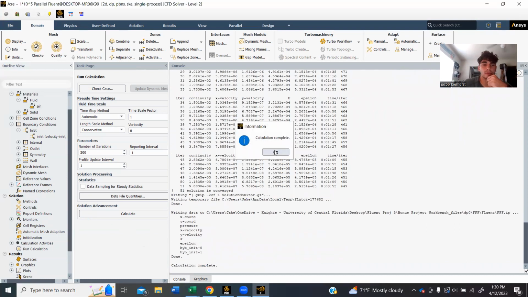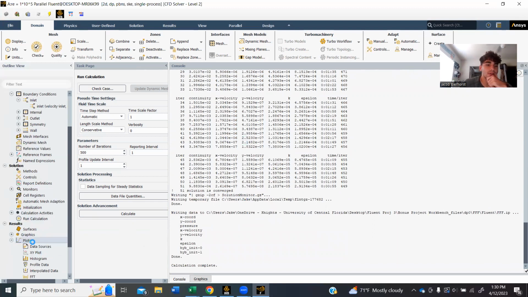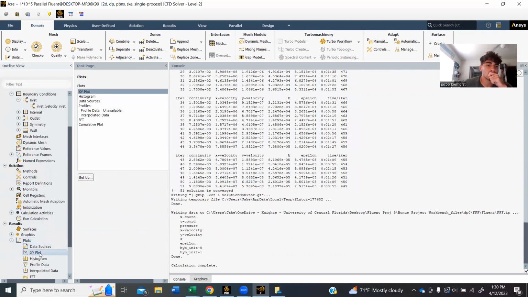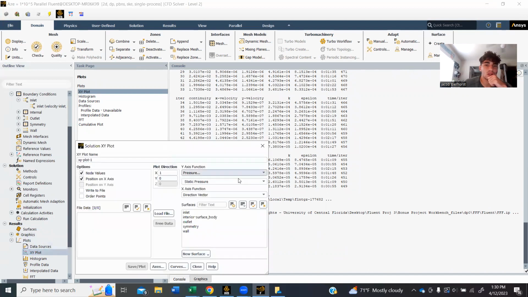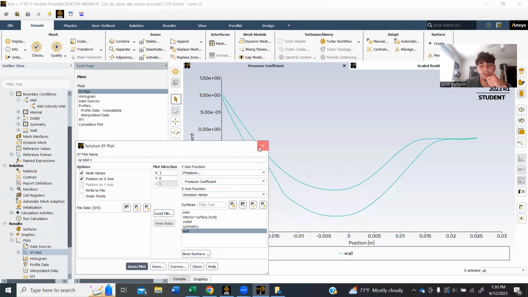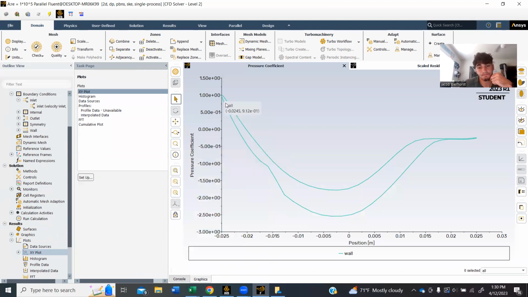Okay, we're done. Awesome. Now, you want to hop over to your plots. Run the XY plot. It's going to be your pressure, coefficient of pressure, direction vector, wall, save plot. Now, if you did this right, you should see that it's going to start at 1, should not exceed -3, and then it's going to end. Most cases I see ending around -0.5 until you run your inviscid case. You will see different. So now you have your plot.